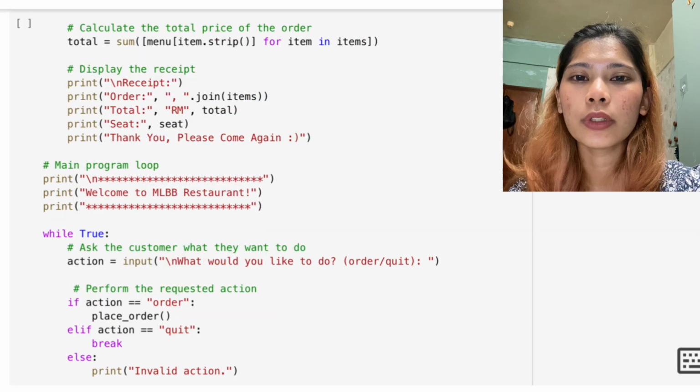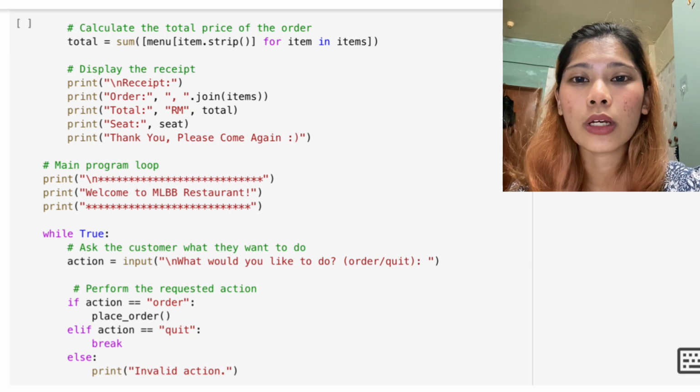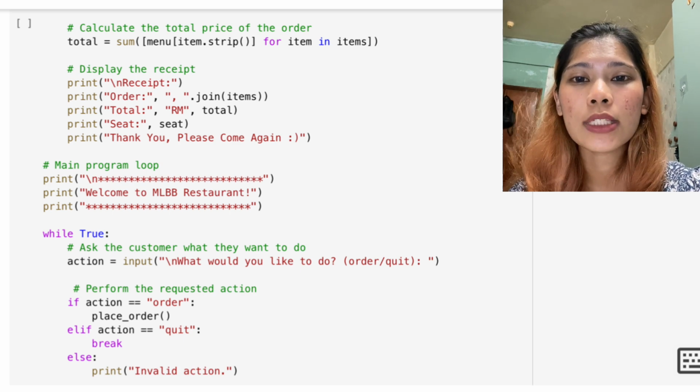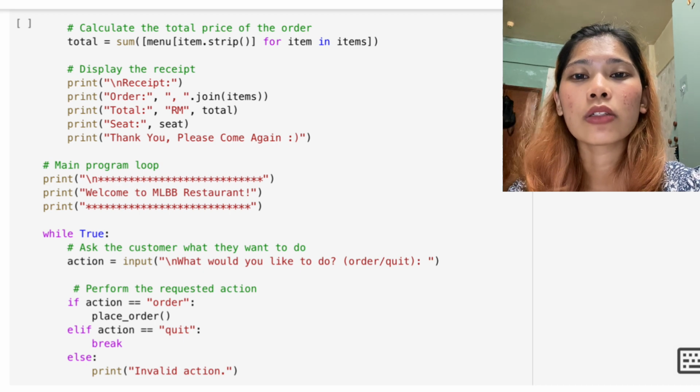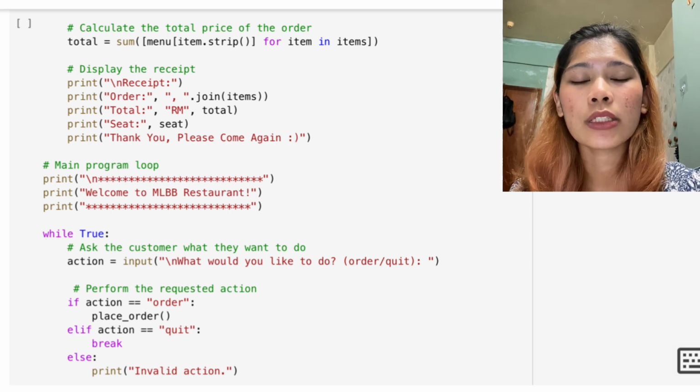Main program loop. This loop initializes the program by printing a welcome message and prompting the user to either place an order or quit. If the user chooses to place an order, it calls place order. If the user chooses to quit, the loop breaks and the program terminates. If an invalid action is chosen, it prints an error message and prompts the user to enter a valid action.